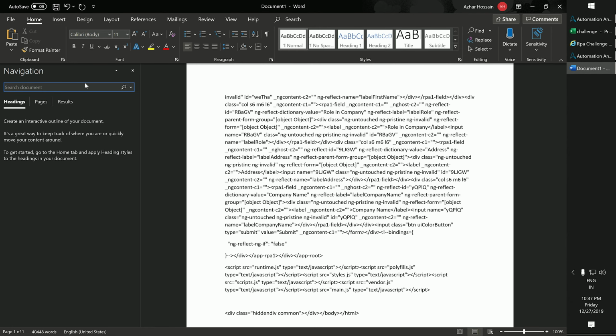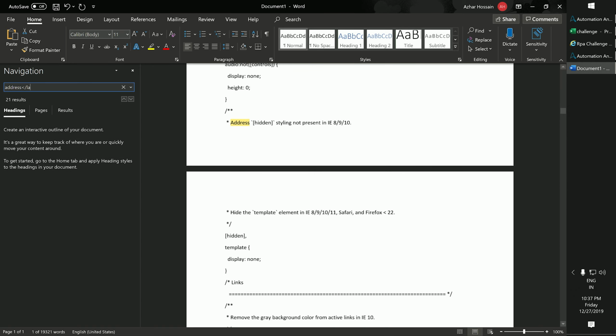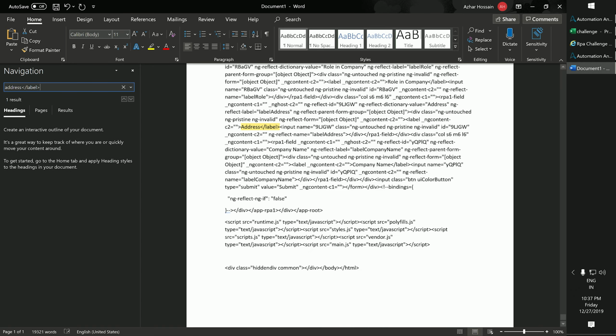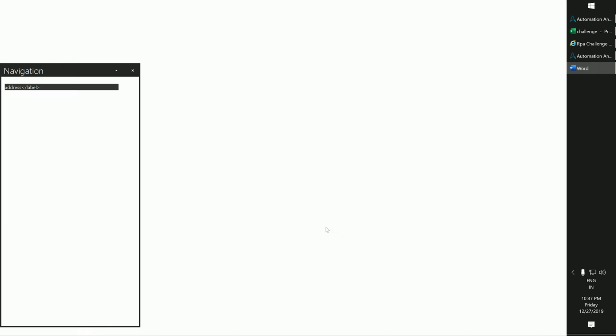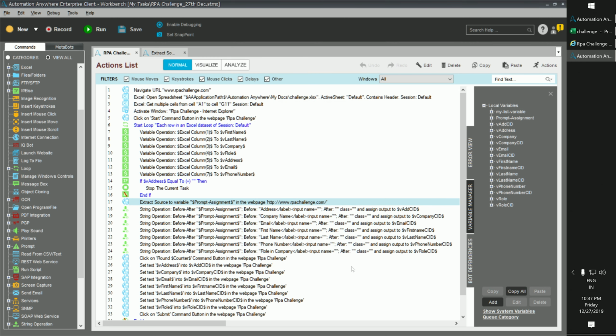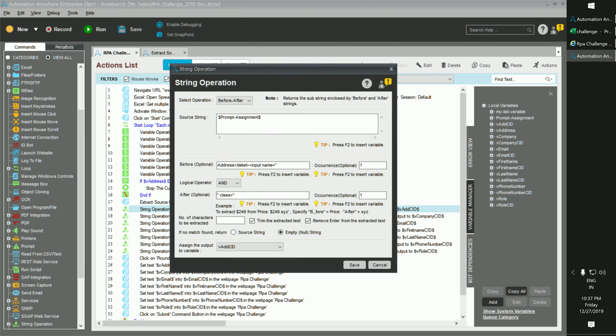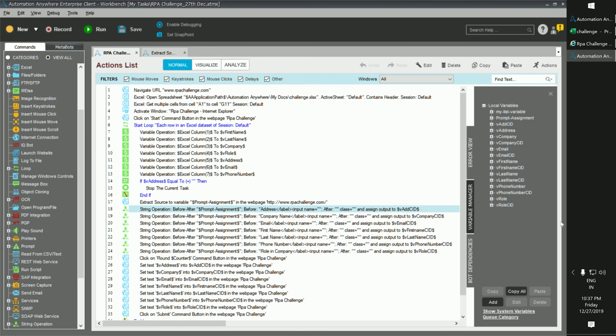All right, these are simple HTML. So let's say if you want to find the control ID for the address, you'd find it here, right? So this is the ID with which we can locate the address field and fill in the details from the Excel file, right? And if you look at the rest of the lines, from line 18 to line 24 we've used string operations to actually capture the control ID for each of the fields.